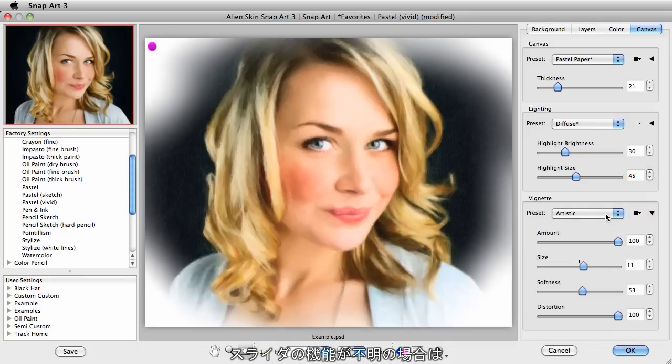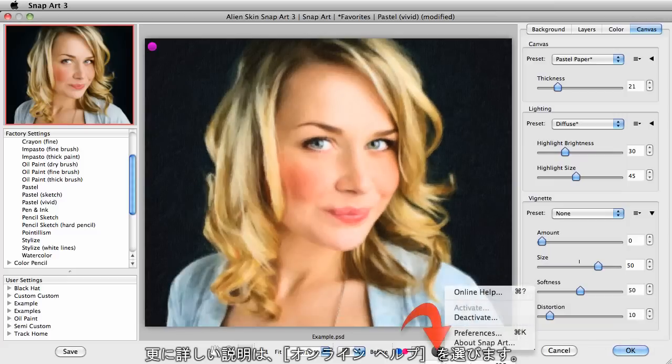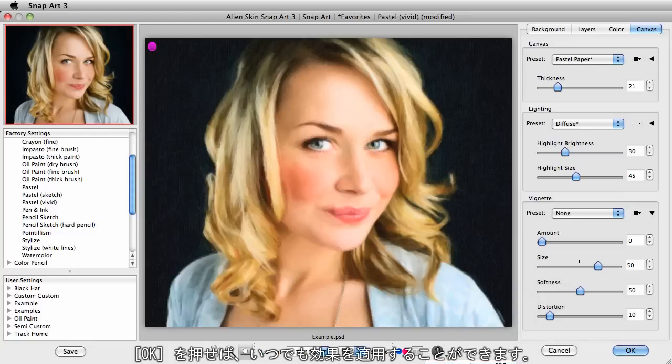If you're unclear of what a slider does, just hold your cursor over the title, and the hover help will give you a brief description. If you need additional help, choose Help under the question mark, or press F1 or Command question mark. This will take you to our online help. At any time, you can press OK to apply.